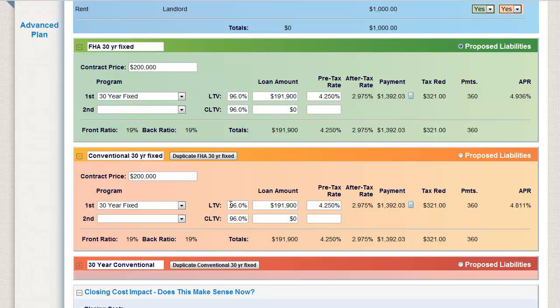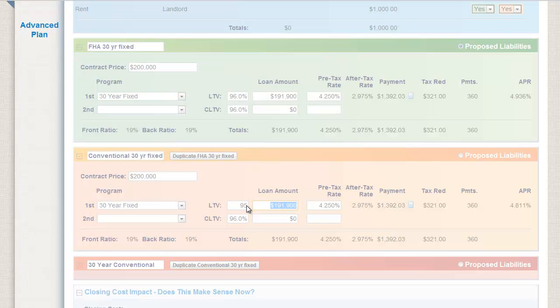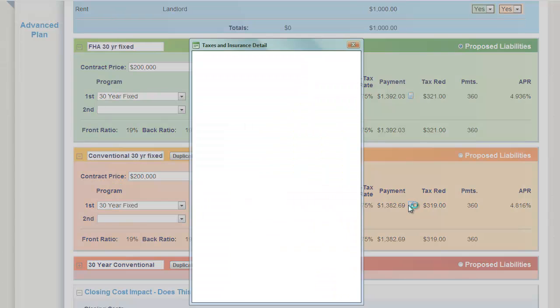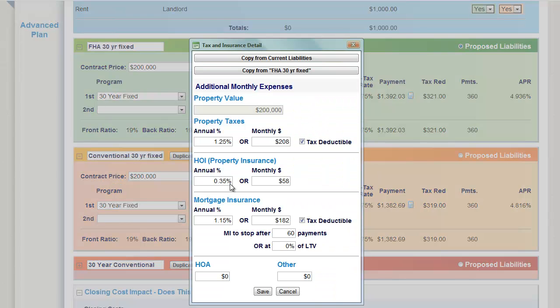Okay, and then would your LTV be back at 95 for that? Yep. All right, so we're going to take that back to 95%. And then under your payment options, you've got taxes and homeowners insurance are the same. Your mortgage insurance is probably going to be lower, though, isn't it?